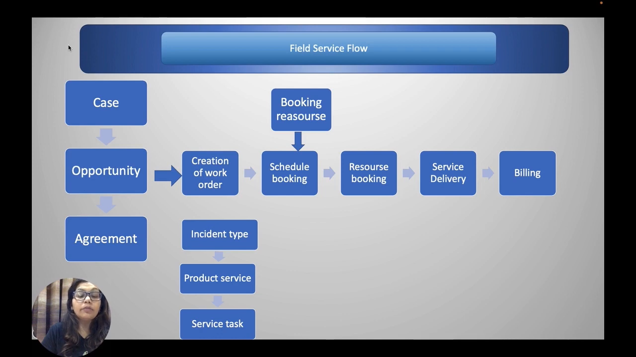Now we have the three conditions through which we can create a work order. By defining any of them, we can create a work order, but it can only be created with the help of an incident type. When we define an incident type, only then can we create a work order.